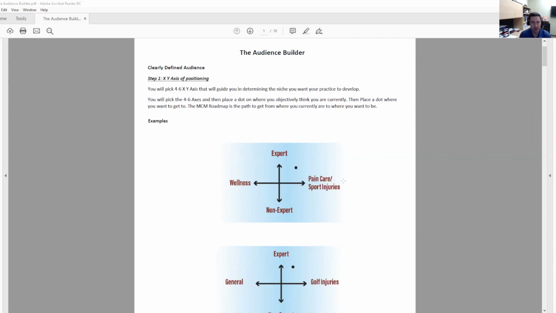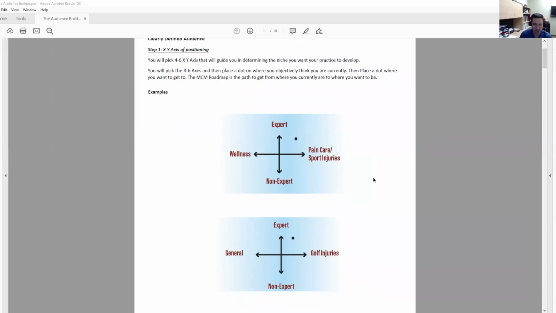But step one is the XY axis of positioning, and you can reference the podcast that I've done on this. You can reference the blog. It's part one of the roadmap on the MCM website if you need some reference for that. But essentially, this is your positioning, right? I put a couple examples here. These were from my practice. I've got, I think, 5 that I've done. You can have multiple, and as you'll see below, you'll be able to write these out for yourself.